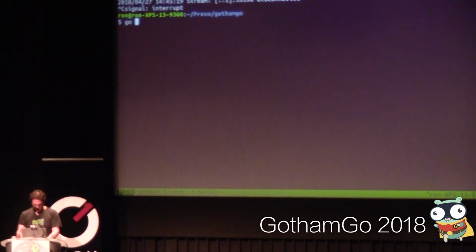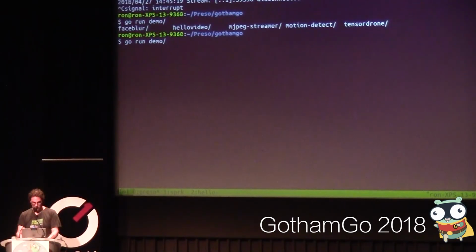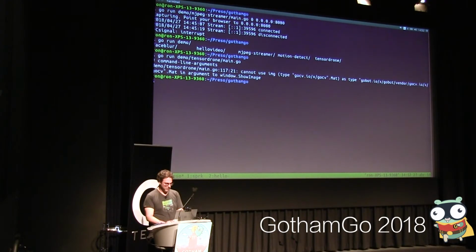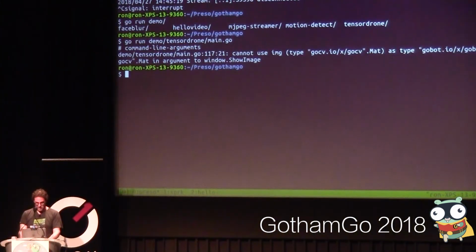All right, so go run, demo, what's it called again? Oh yeah, TensorDrone. Let's see, it's got a couple parameters. I can't remember what they are though. Let's see, I'm gonna have to do it. I'm using dep. And, I know what I gotta do.